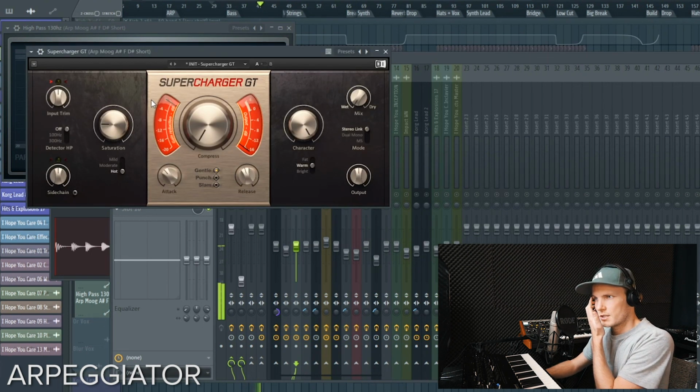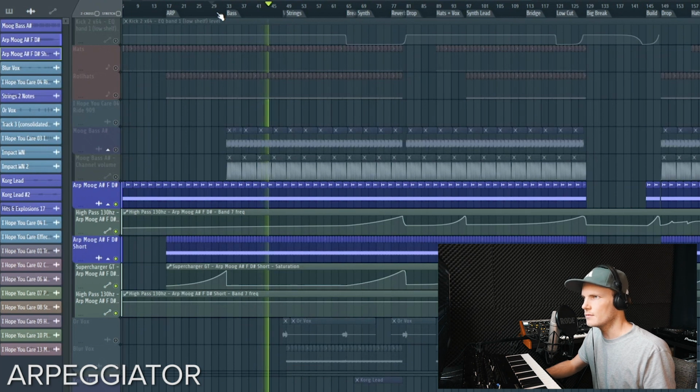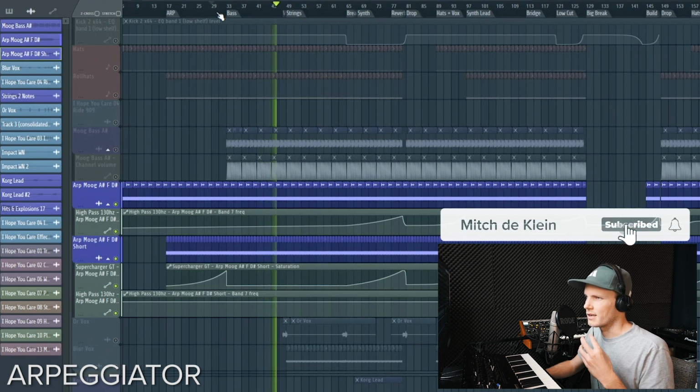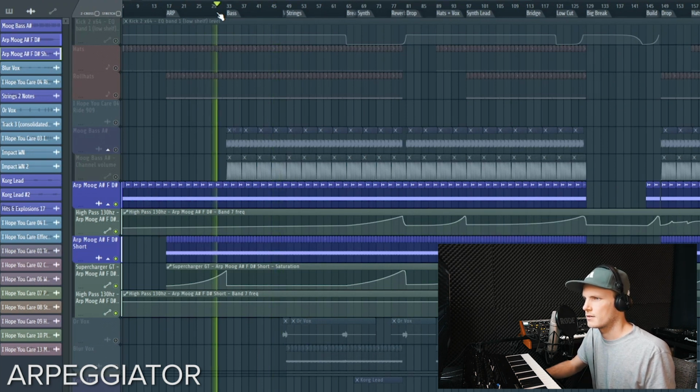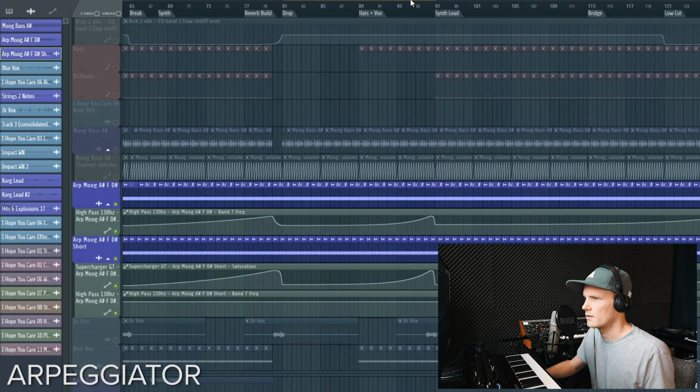And with the supercharger, I automated the saturation. So in some cases when you want to build up stuff, you can make it a little bit more filthier with using the saturation up, as you can hear right here. And also before the drop.